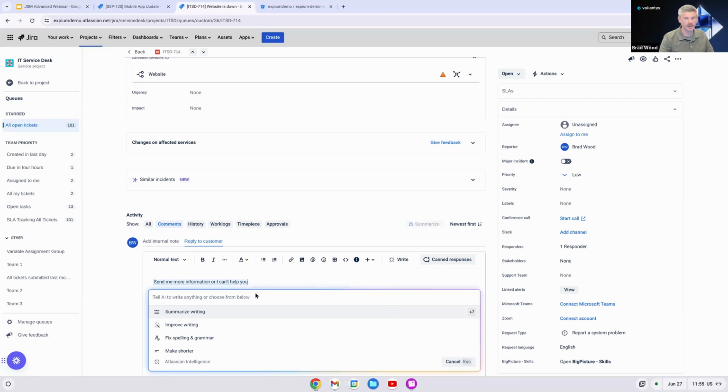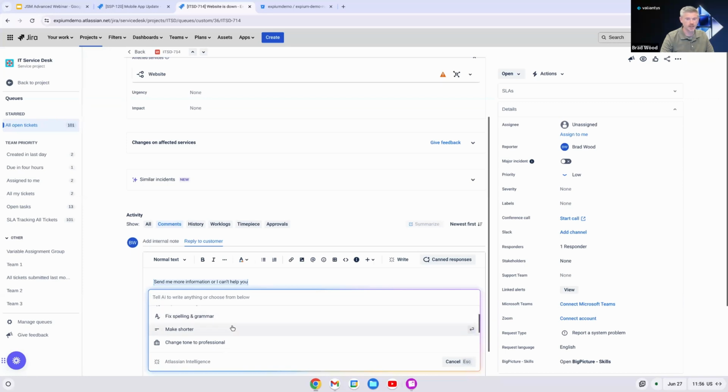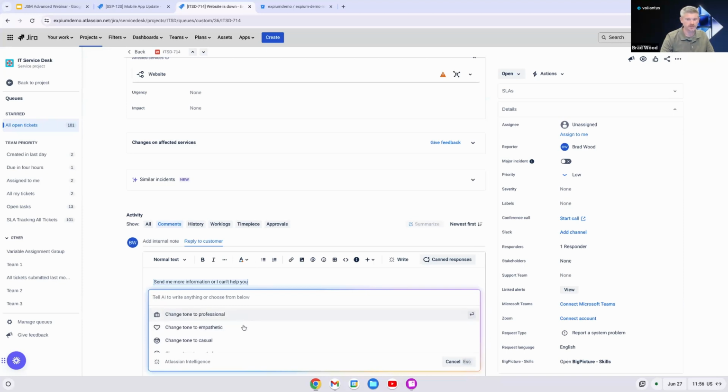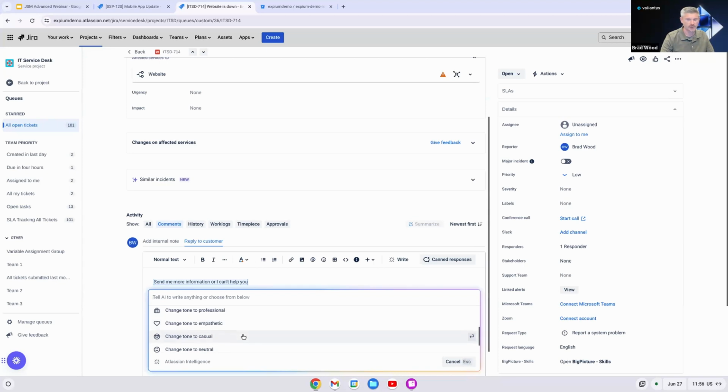And this is powered by Atlassian Intelligence. So I have a lot of different options here. Maybe somebody's typed a very long comment, I could summarize that. I can improve my writing, fix spelling and grammar, or shorten my comment if it's too long, for instance. But then the really cool stuff here is changing your tone. You can change tone to professional, empathetic, casual, neutral, educational. There's a lot of options here. And so I'll just choose change tone to professional.